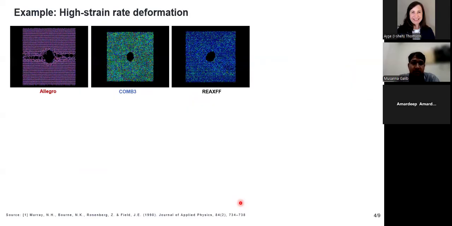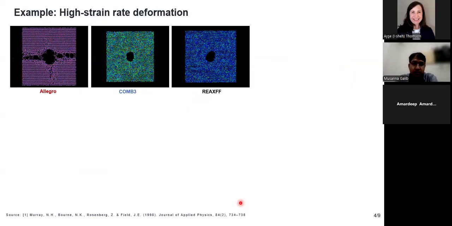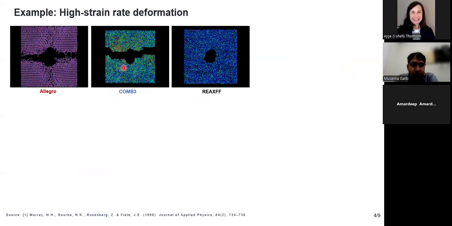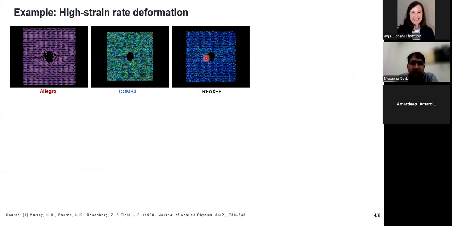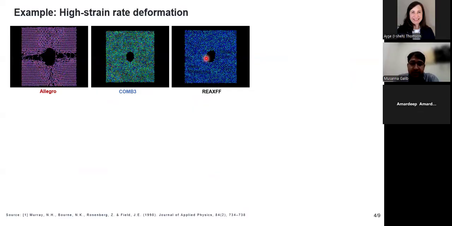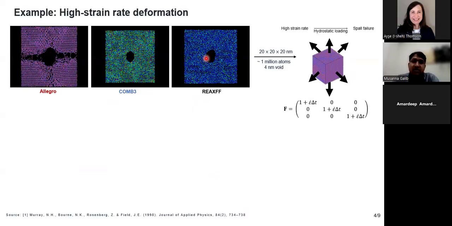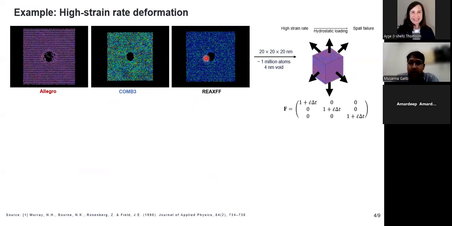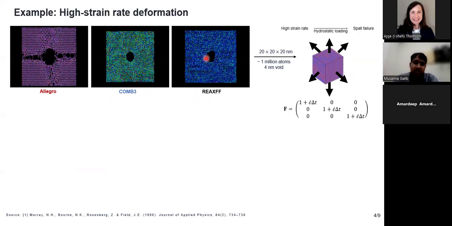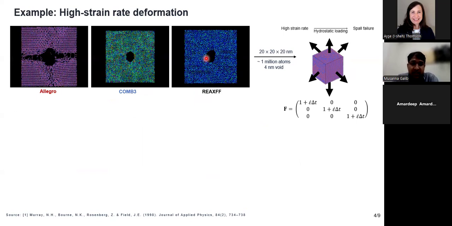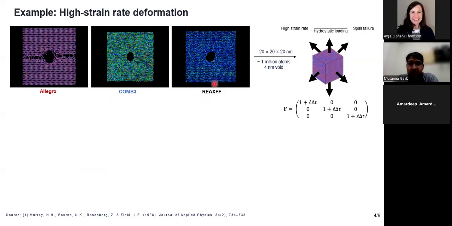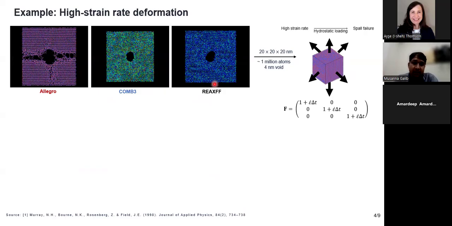So I would show some examples before going to the tutorial. For example, here what you are seeing is an alumina structure with a void in it. With time, if we add loading on it, especially hydrostatic loading, this structure will break. The alumina structure will break through crack bifurcation. What you are seeing here is that Allegro is capturing this crack bifurcation. COMB and ReaxFF are not capturing this at such a high level.